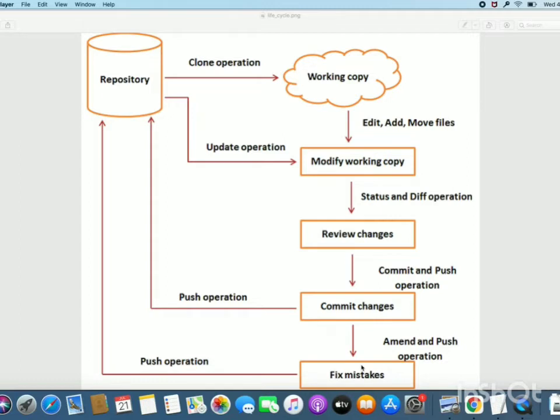Generally in our project we are given a repository and we need to update our code base or file changes in that repository. So in our case, let's think that our repository is a remote Git repository. Here is the drawing of the life cycle of a Git repository.